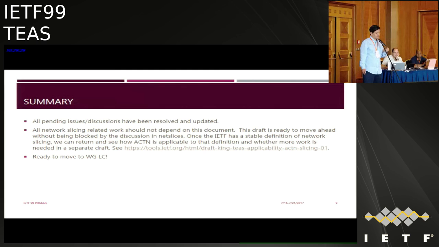So, summary: I think we believe that all pending issues and discussions from the working group meetings in Chicago, and also some other mails exchanged, have all been resolved and updated in this 06 version. And I think one issue was network slicing.